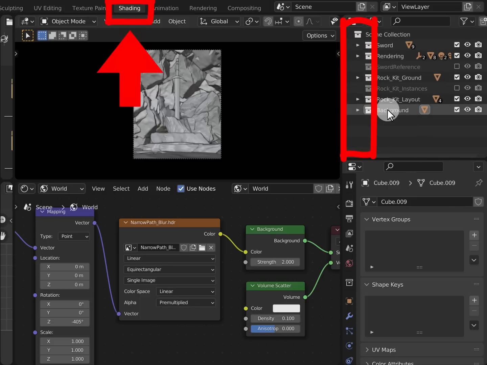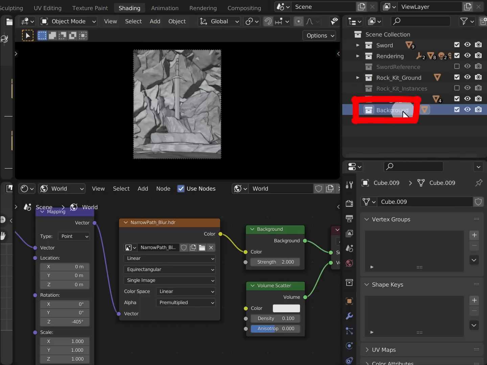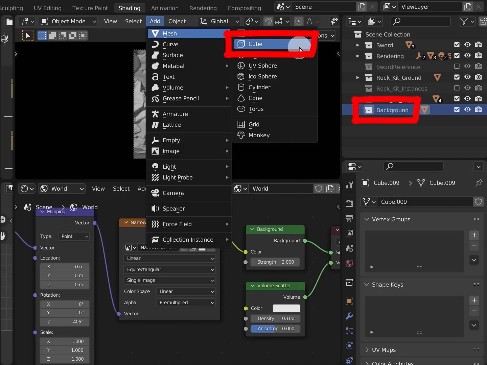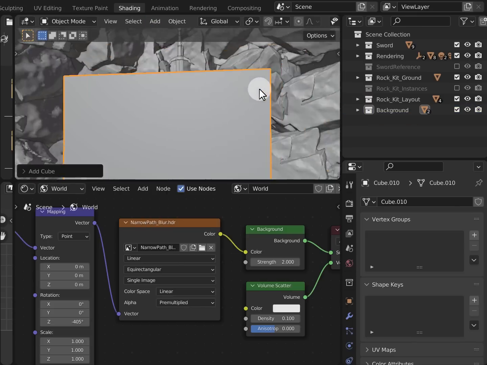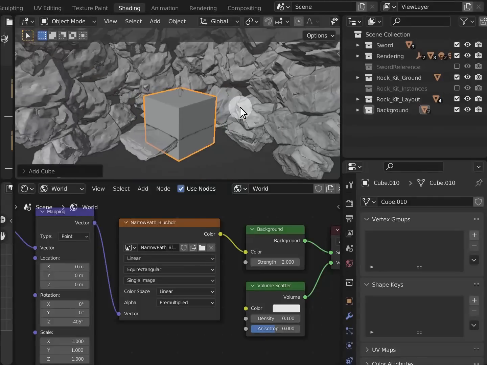And then I'm going to select the background collection so that our new cube is dropped into this collection once we create it. And then I'm going to go up to my add menu, go to the mesh submenu, and then choose cube. This will serve as our base mesh and we'll generate our volume shader from this. Once I have that dropped in my scene, I'm going to orbit around and zoom out so that I can see my entire scene so that I can lay this out.